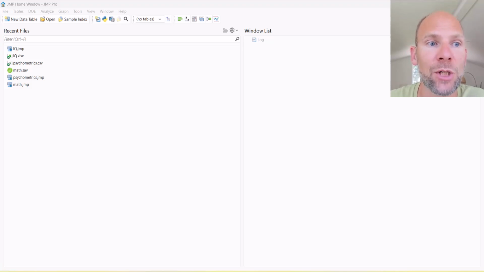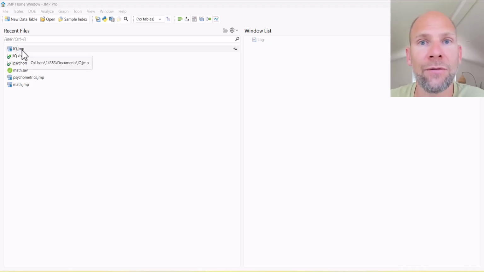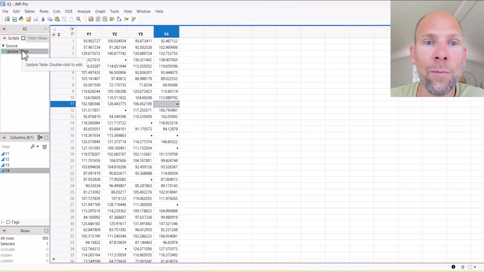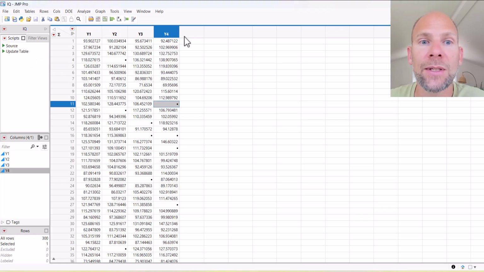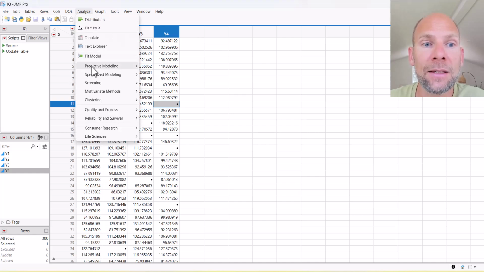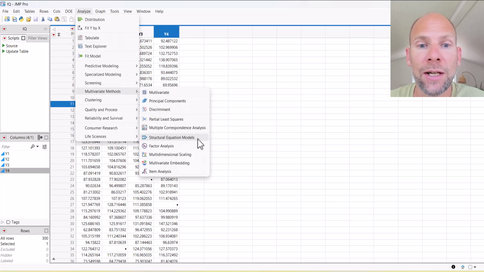You can see here I have JMP already open on my computer, and now I can open a data file. I already recently imported one that I'm going to use here. You can import data files into JMP in a variety of formats, including Excel files, SPSS files, simple text files, and others. So I'm going to open this data file, and you can see I have 4 columns here which refer to 4 different time points, and so now I can look at changes across time with a latent growth curve model. And in JMP, this is done by going to Analyze, Multivariate Methods, and then Structural Equation Models.